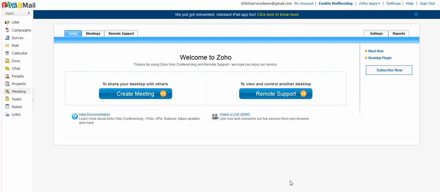Finally, I just want to touch on Zoho Meeting. Zoho Meeting is like GoToMeeting, where you can actually share your desktop, but you can also use this for remote support of computers. This is just a quick overview.